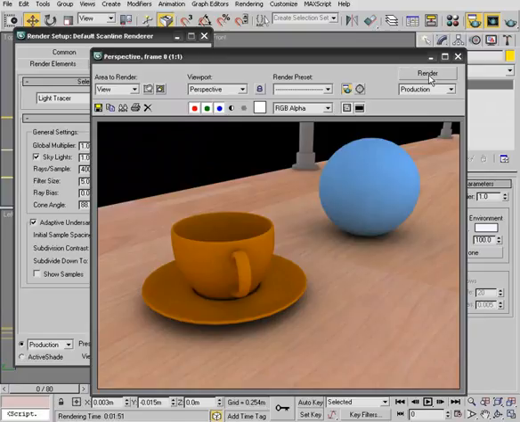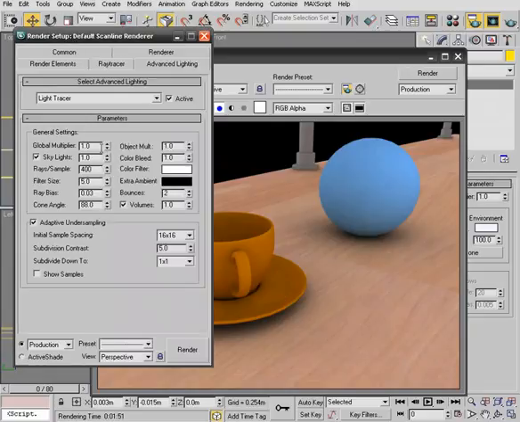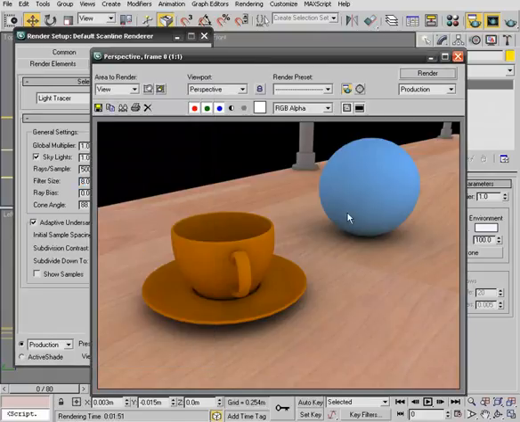Alright, so that's the result that we get. You can see overall now we've taken away a lot of this noise, although there is still a little bit left. So we could always come back and start to increase this rays per sample, and maybe even increase this filter size a little bit more, just so that it is able to smooth this out even a little bit more.